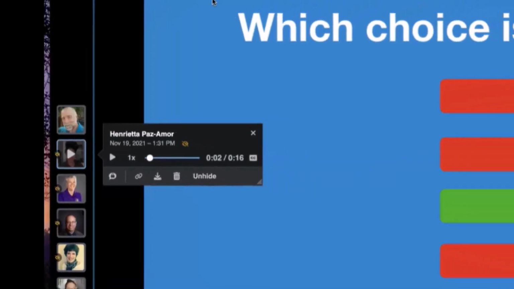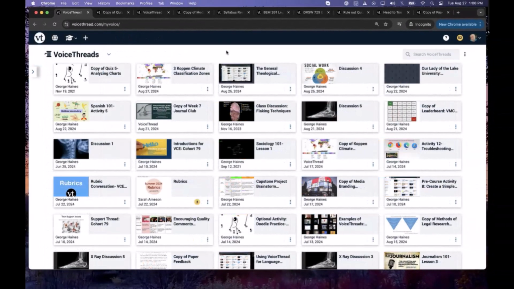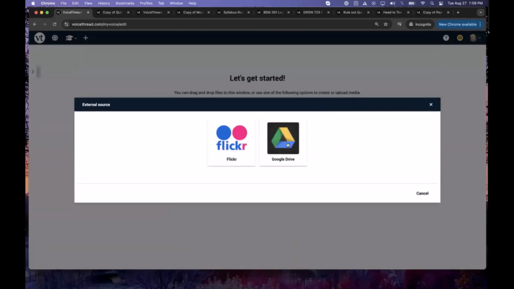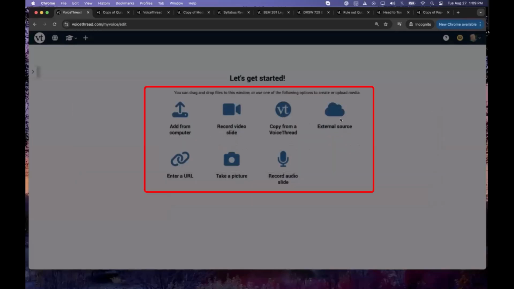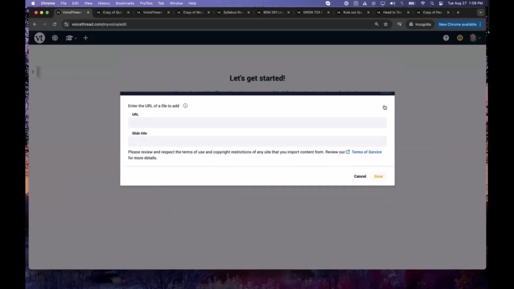Now, what I want to do is create a simple voice thread. I'm going to go through the creation process. Here's the basic idea. From my voice thread homepage, I click on the plus sign, and I have a number of options for what I want to use as my source for my slides. I can record from my webcam. I can go to the external sources and bring in stuff from Google Drive. I can add a YouTube video if I paste the URL there.